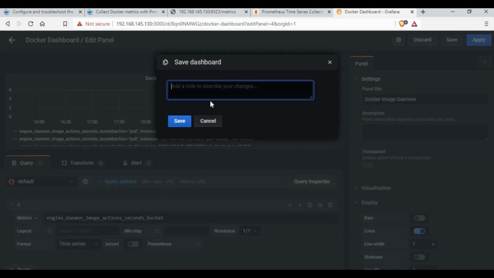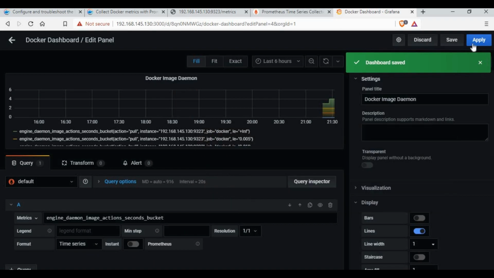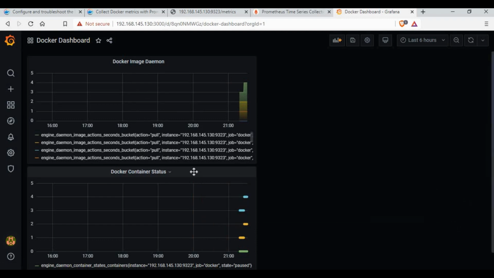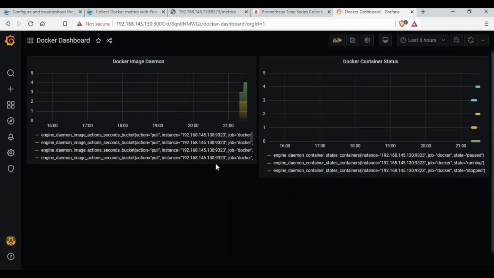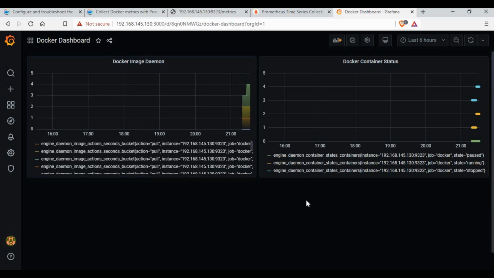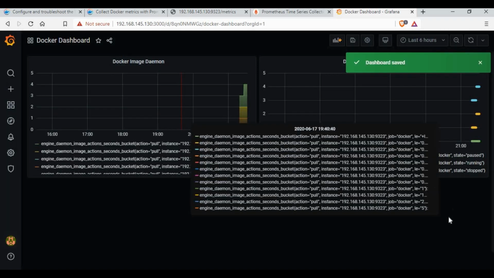It's a daemon status, so Docker image daemon. Just save it, and I'm going to put it in the same dashboard. Let me just rearrange to a better view. So these are some samples.